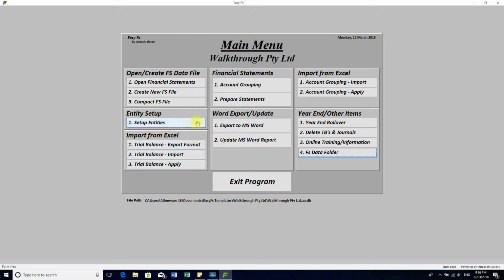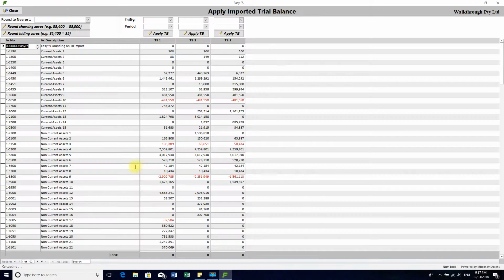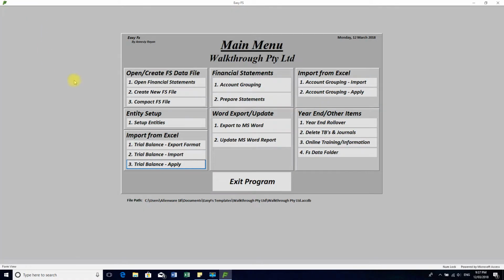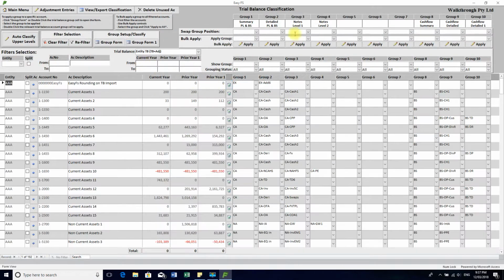Now I'm just going to go into each of these just to show you what they are. I've already shown you the setting up of the entity, which is straightforward. Applying the trial balance is the 3rd step. After you bring in the trial balance, this is how to vary it. You can do some rounding, and you can apply it for the periods. If you're currently in prior, you apply your 1, select which entities, and then hit the apply button. Pretty straightforward. Here's where you do the classifications.